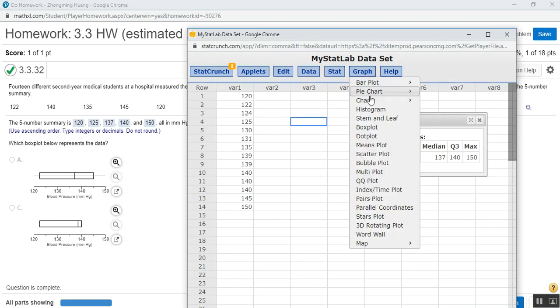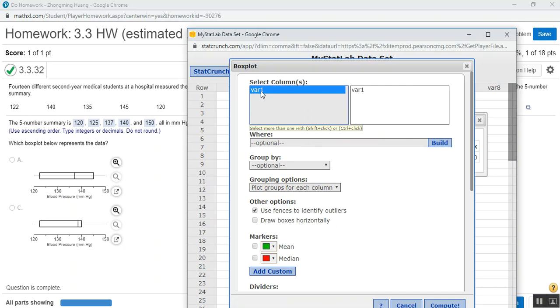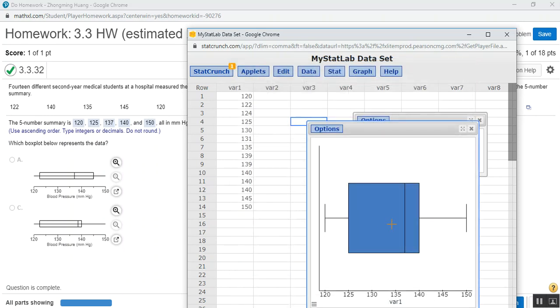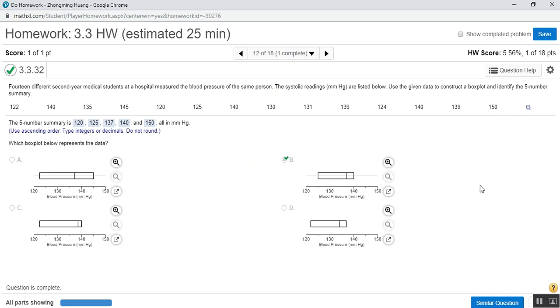At the same time, you can actually draw a box plot using StatCrunch pretty quickly. Just select under Graph, you select Box Plot and choose this one. Now you might want to switch this to horizontal view, so you can check this one and then compute. So this is the box plot, and you can compare this with the options here to choose the best one. Okay, this is it for how you can use StatCrunch to find the 5 number summary.